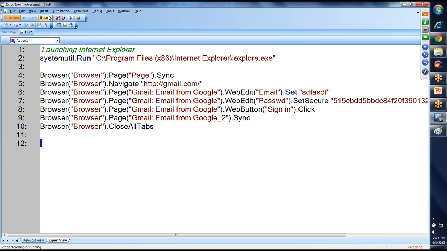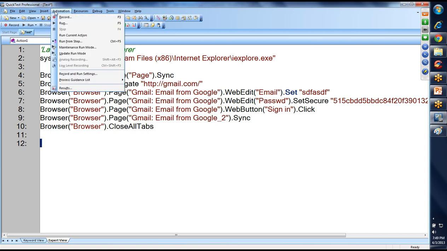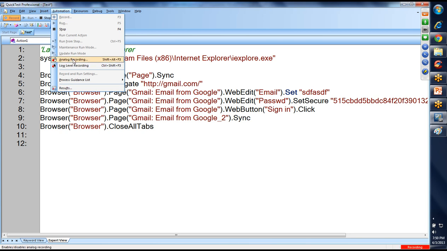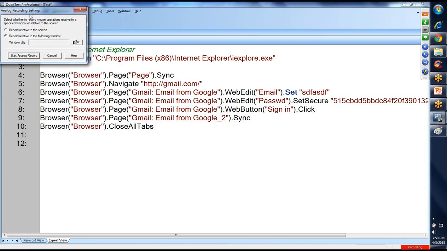Remember another thing: only when your QTP tool is in recording will these options be enabled. Otherwise, they are not enabled. See here, it's grayed out, right? That means you cannot choose it. So whenever your QTP tool is in recording mode, only then will you be able to choose those options. For analog recording, immediately it asks you whether to record relative to the screen or record relative to the following window.